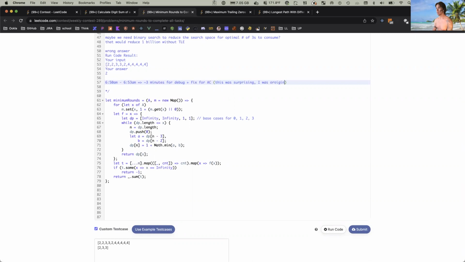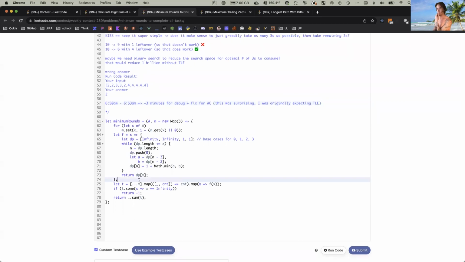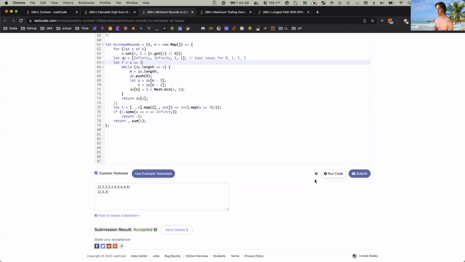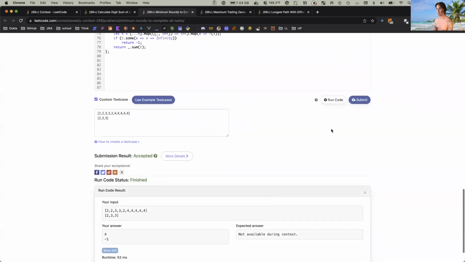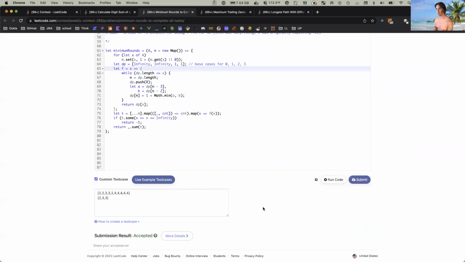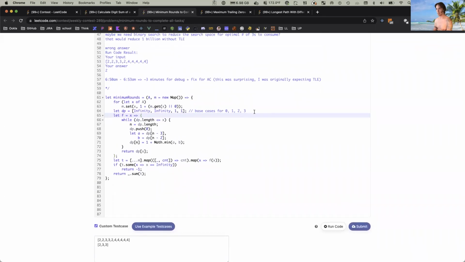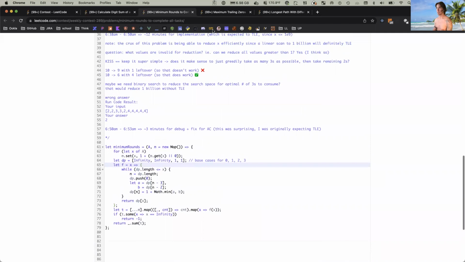I was originally expecting TLE. Oh, interesting. So I'm not even reusing this. All right, we can reuse it like this. Just declare it up here and add on to it as we go. This should be way faster this way, right? I think that's way faster. Right, reuse that calculation. Okay, whatever. Let's just keep going.